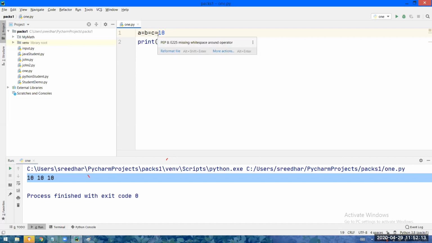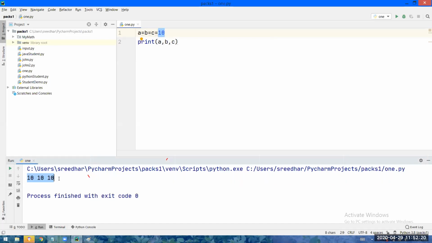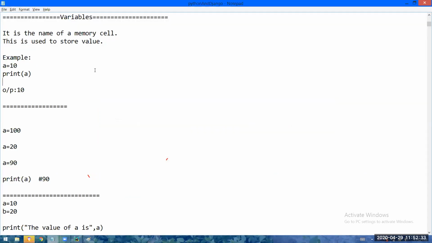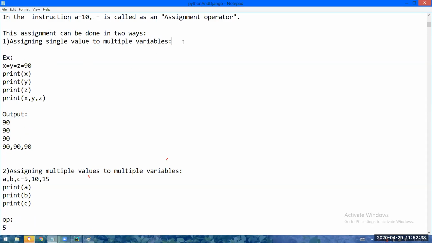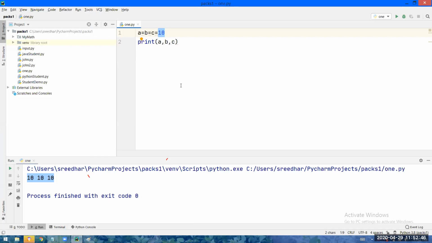So, see, now 10 will be put into C, into B, into A. If you execute, you are getting the same output. This is called assigning single value to multiple variables. So you are assigning 10 to all the three variables. Instead of writing 3 lines, you are just writing 1 line.